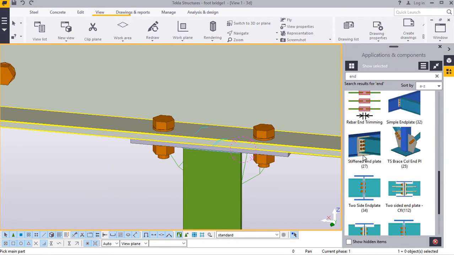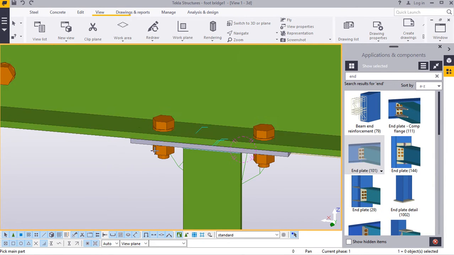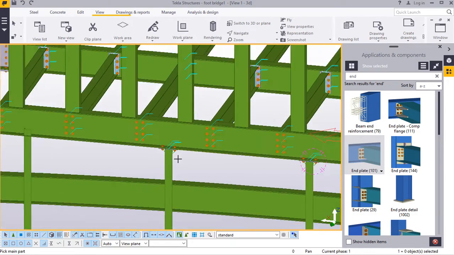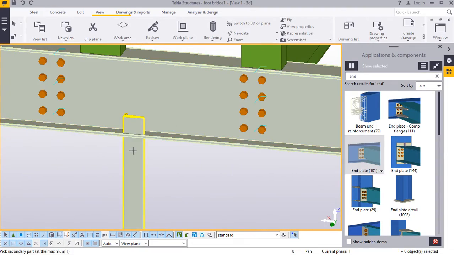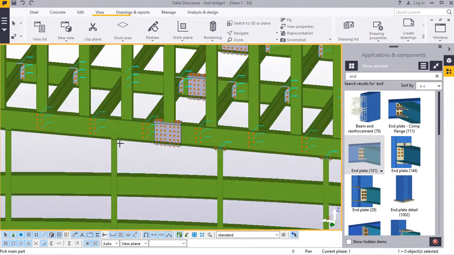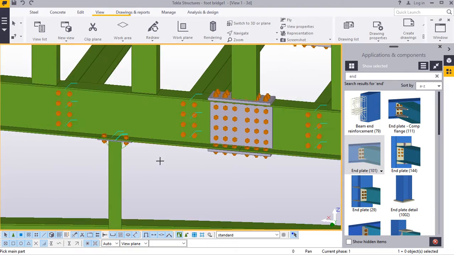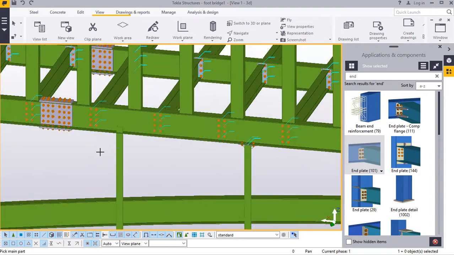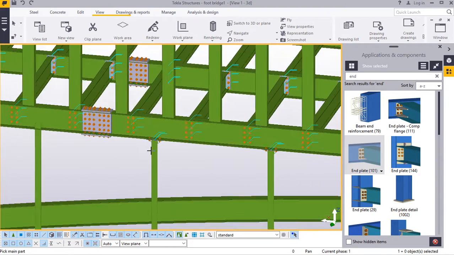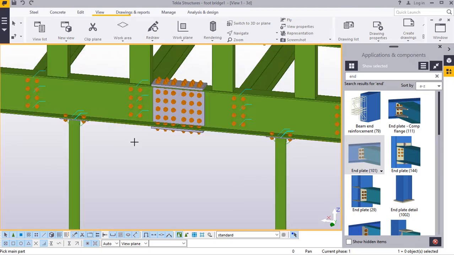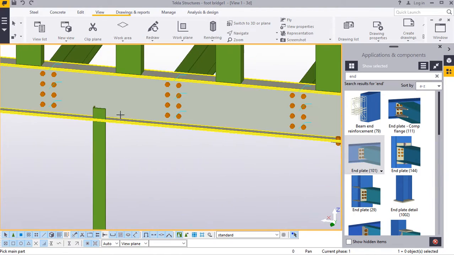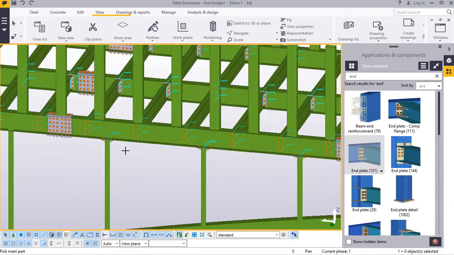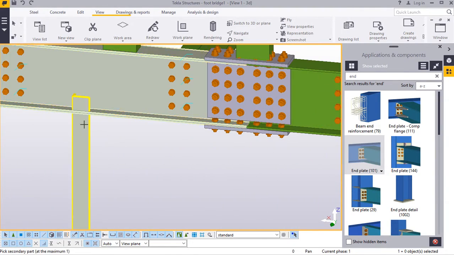We'll proceed with our connection, main and secondary member, main and secondary member, main and secondary member, like that to the very last. Just move on. Like that.